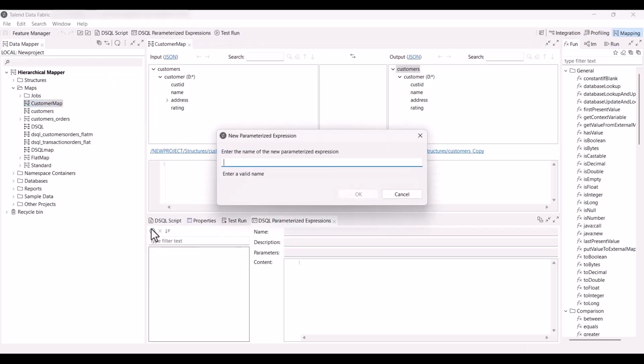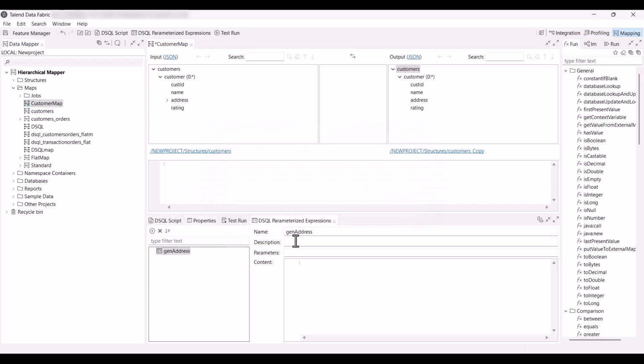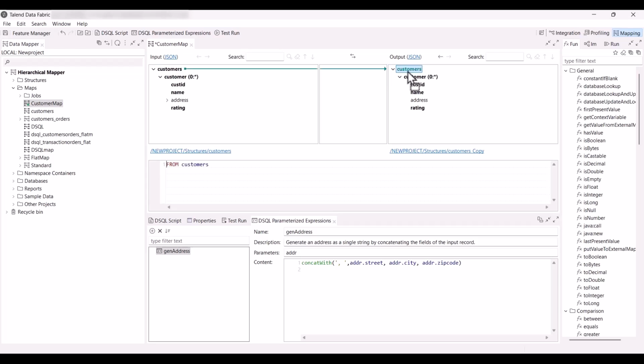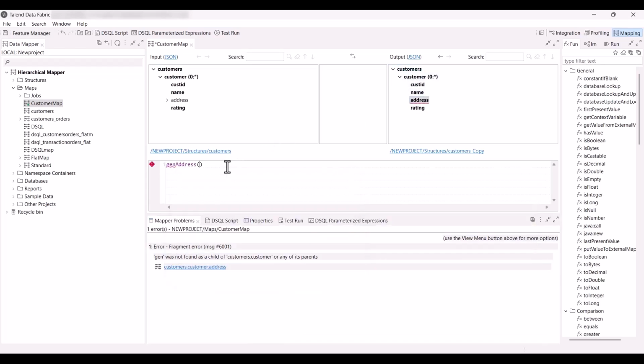Let's create an expression now. When creating an expression, you need to enter a name that must be a valid and unique DSQL identifier. Once done, it appears on the left. The second step is to edit the expression by adding parameters and content. For example, the content of the expression can either be a parameterized expression, a record, or a subquery.